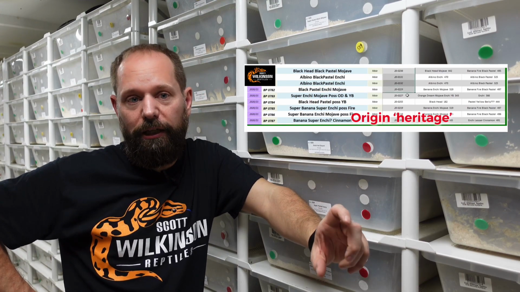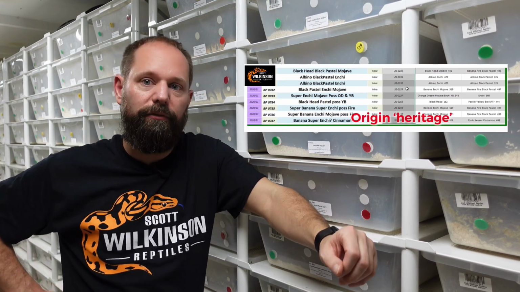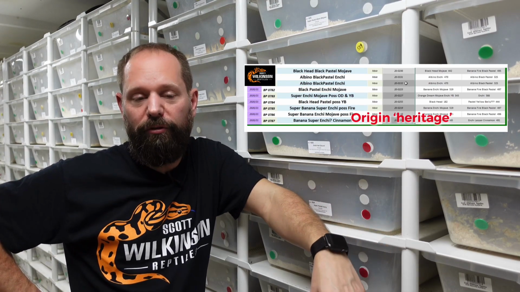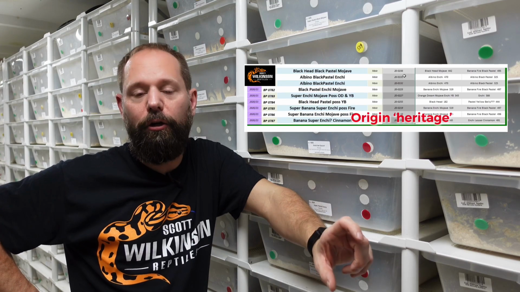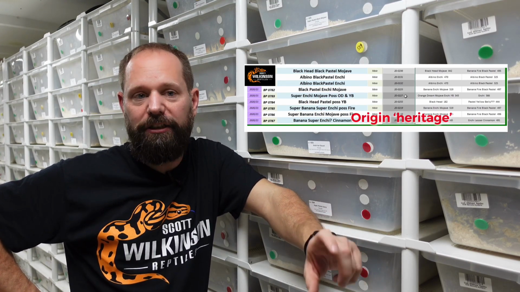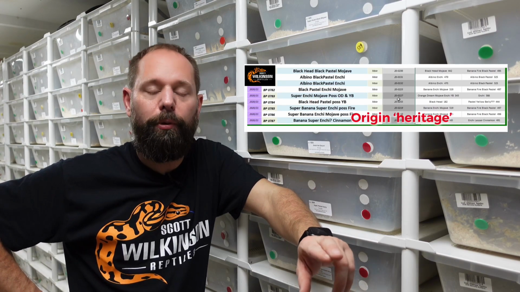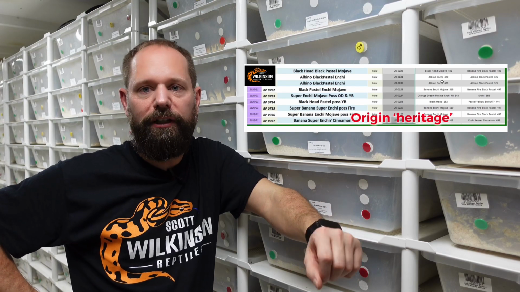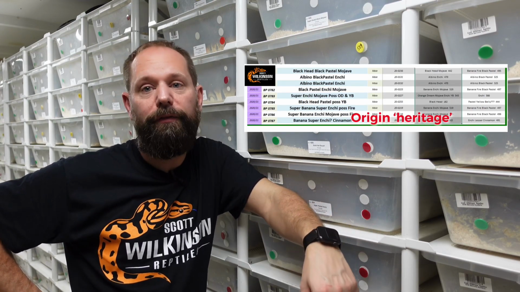On the next sheet here we have the origin, the heritage of the snakes. So this allows us to put all the details of where they come from. On these particular examples you can see there's a different code number. So we reassign the new code number for the adult collection from the hatchling collection. And then we also put the male description and the exact reference number for the male as well. And again for the female.